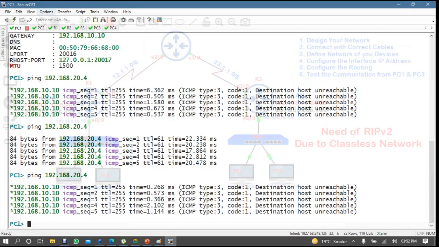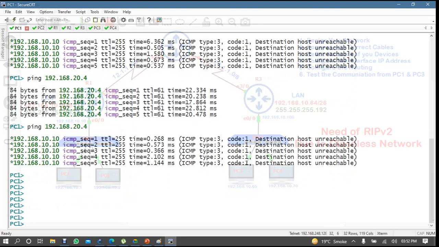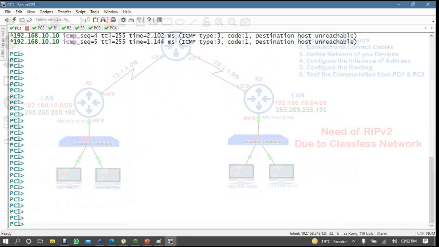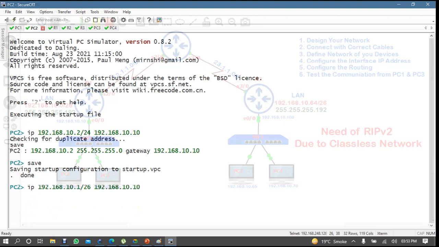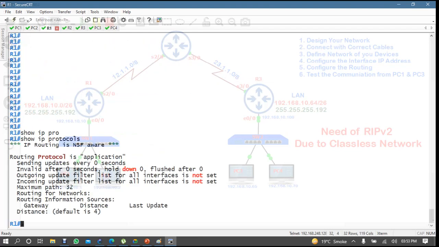So let's come to router 1 from PC1 as well. PC1 you have to change. You have to come here, IP 192.168.10.1/26, and the gateway is okay, no problem, 10.10. Copy, come to PC2. Here will be 10.2. Instead of /24 it is /26. Fine.